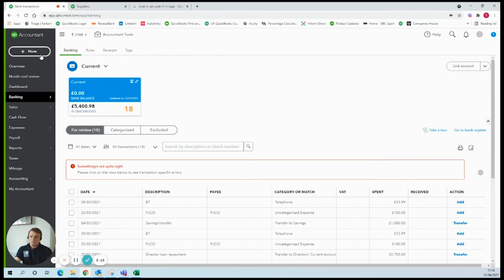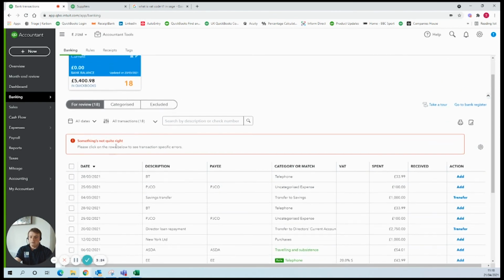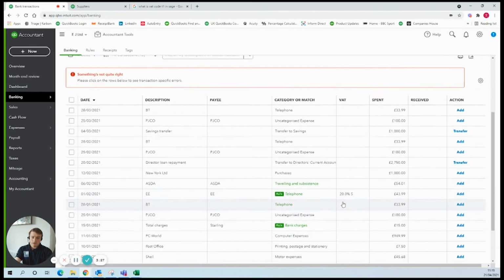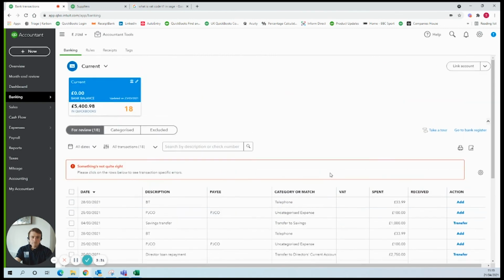VAT will also apply to any sales invoices you now raise or any bills that you put in from suppliers. So VAT will prevent you from saving if you don't select a rate. So each time you come into the banking tab now, a VAT rate will need to be applied to your transactions.